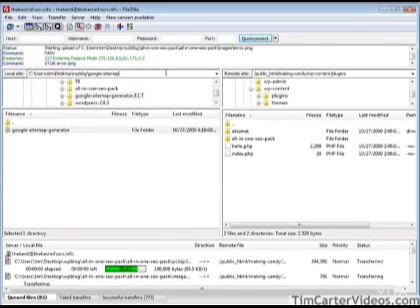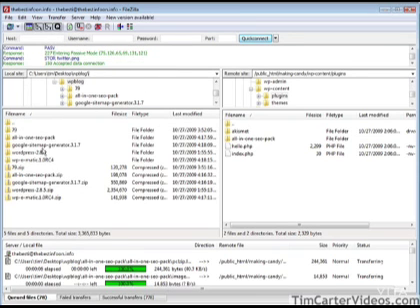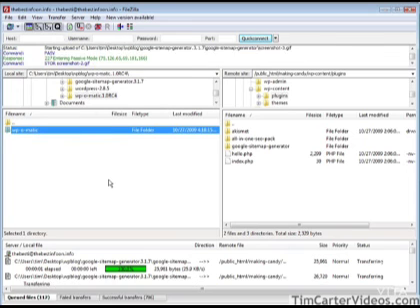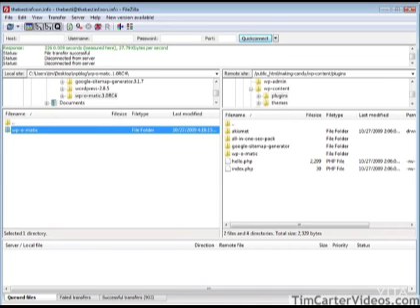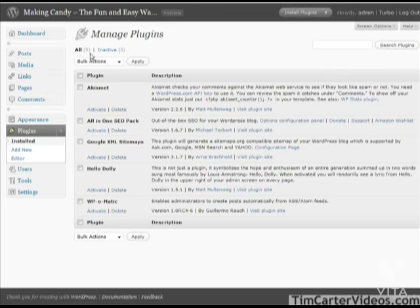And WP-O-Matic, same deal there. So get all those uploaded. Okay, now those are all uploaded, so we go back to our blog. And now what we want to do is go to plugins, and we're going to start activating these.